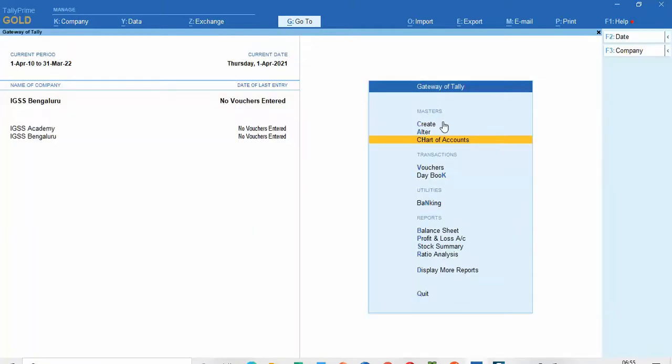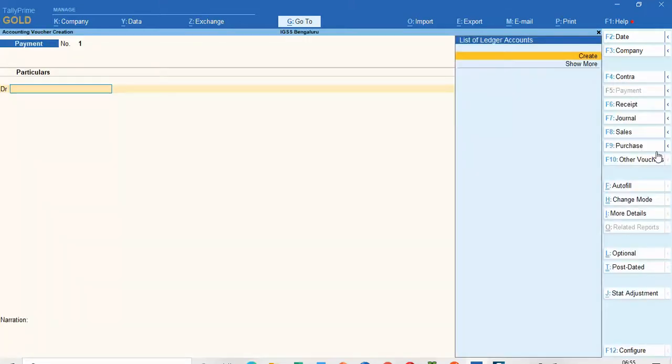You got Masters. In Masters you can create accounting information, inventory information, and statutory details. When you come to Transactions, you come across Vouchers, where you can record the day-to-day activities of the business by selecting the appropriate vouchers. That will be covered in the next session.